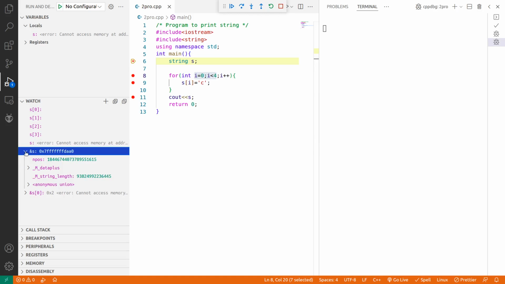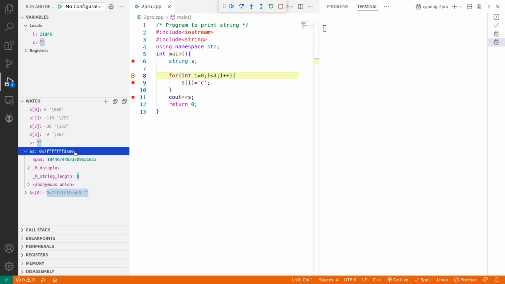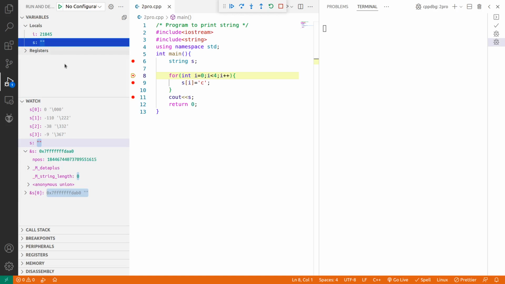Okay, now look, the address of S is something, you can see it's a hexadecimal value, 0x7FFF, then ends with DAA0. Okay, and now my S0 is null, and S1, S2 and S3 consist of some garbage values, and the value of S is empty. You can see here too, the value of the string is still empty.